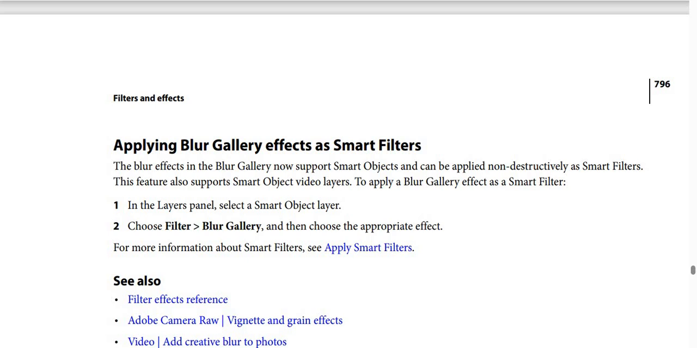Step number 1, in the Layers panel, select a smart object layer. Step number 2, choose Filter, then choose Blur Gallery, and then choose the appropriate effect. For more information about smart filters, see Apply Smart Filters.